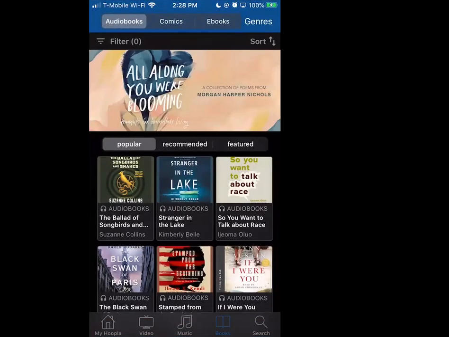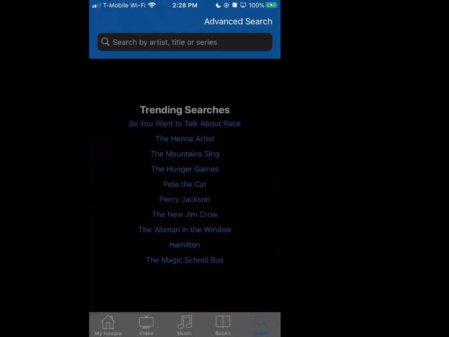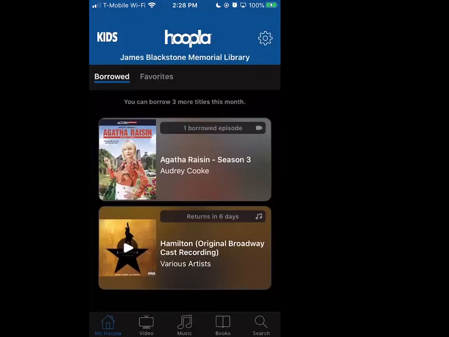And then all the way on the bottom right, you'll see search. So here is where you can search by artist, title, series name, and it shows you what's trending. And then anything you borrow will show up in My Hoopla. So to navigate, you're going to be looking at the bottom of your device. That's where all those little icons will show up.